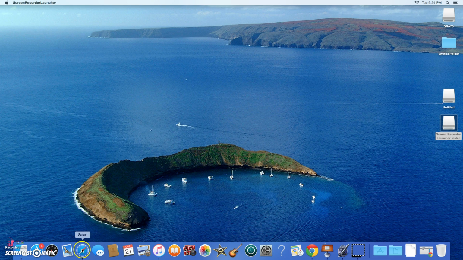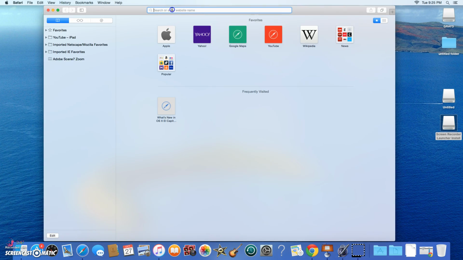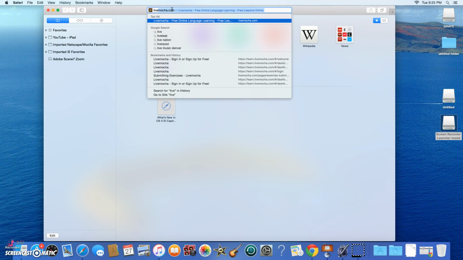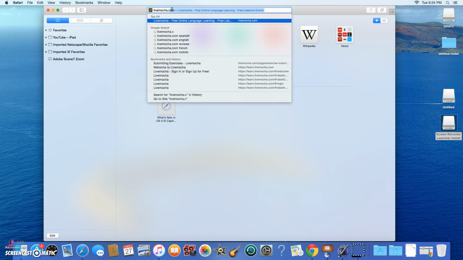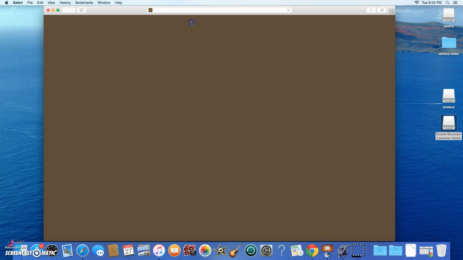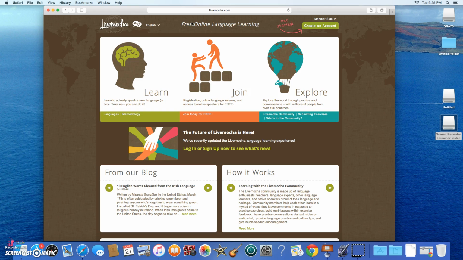You all know that there are different browsers, like Safari, Firefox, and Google Chrome. In this case, I'm going to use Safari because I like it very much. Here in the upper part it says search or enter the website name. We're going to type livemocha.com, and it's already set up in my computer because I use it very much. And it launches you to the main page of this website.